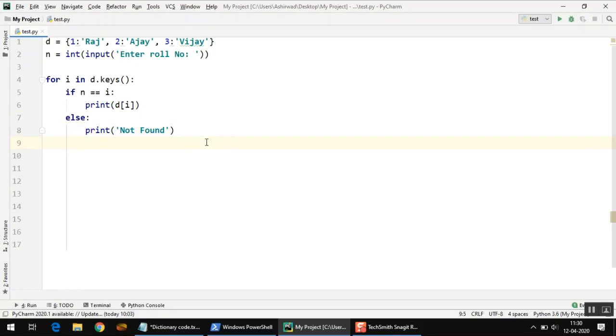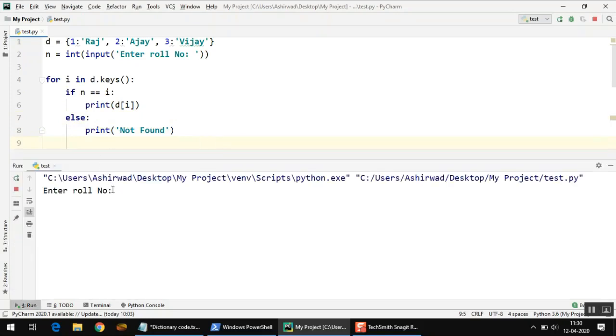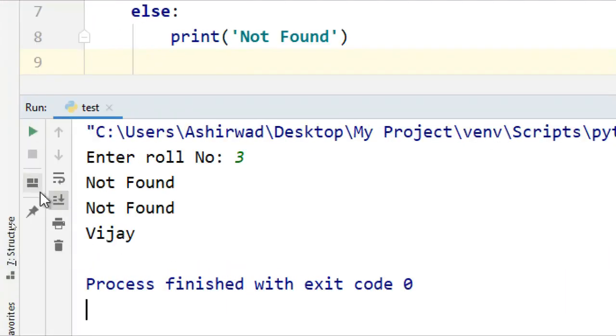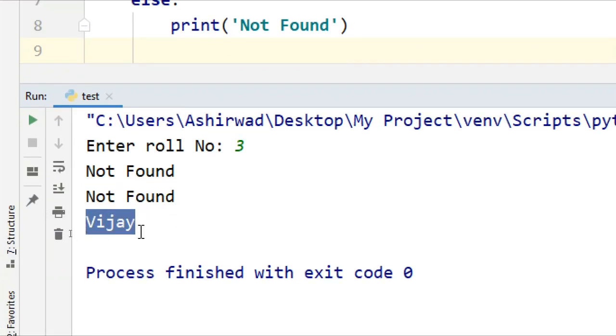Let me run this and you can observe it yourself. So suppose I enter 3 as the roll number here. So this is what the problem is with this program. When you enter roll number 3, it says not found 2 times, and then it prints Vijay, and it has found it actually. So definitely this output is wrong.